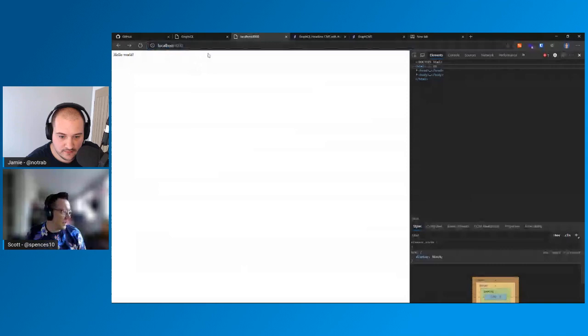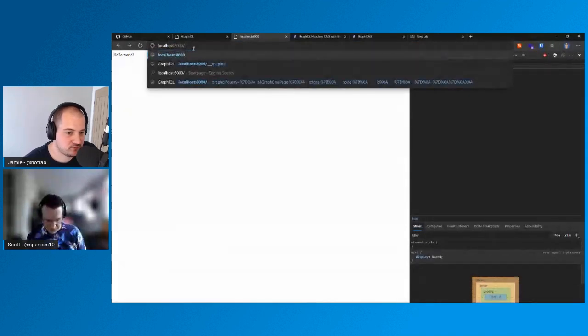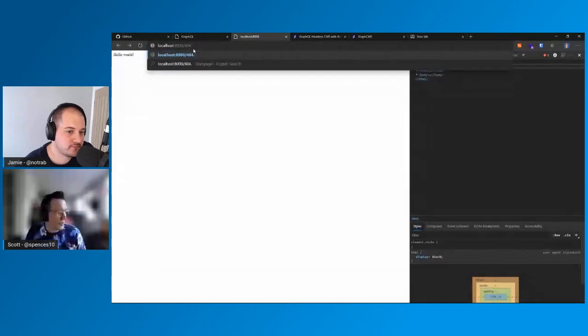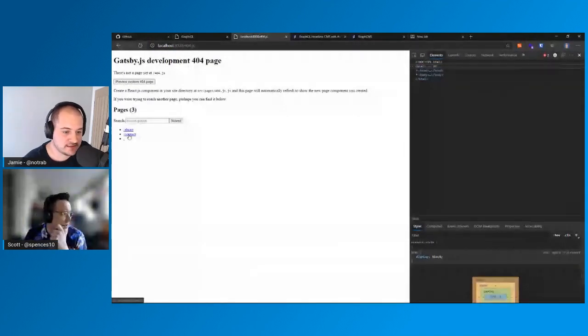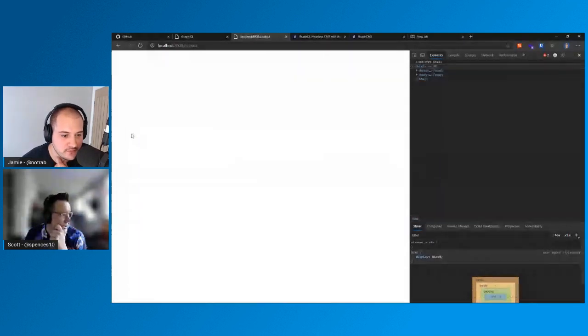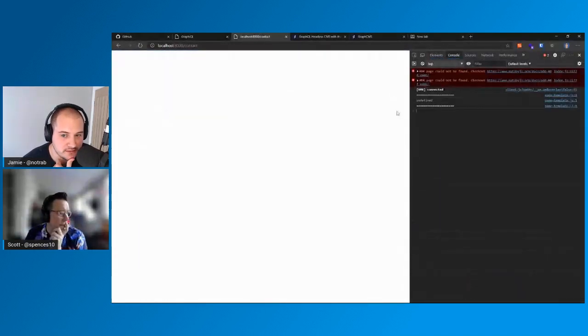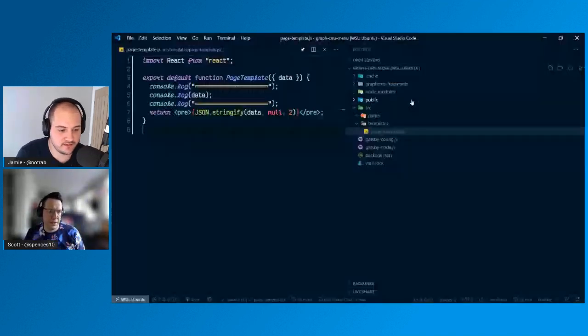I'm not sure if anyone knows this, but you can go to 404.js, and it shows you available pages. Nice. So we've got about and contact. And then, do you have anything in the terminal? Undefined. That makes sense. Because we're not querying anything, are we? So we need to make the query.